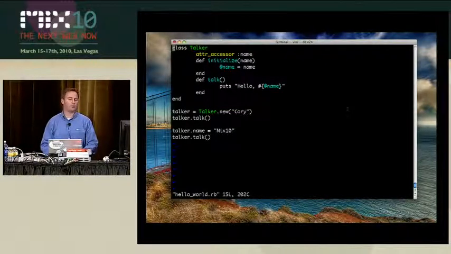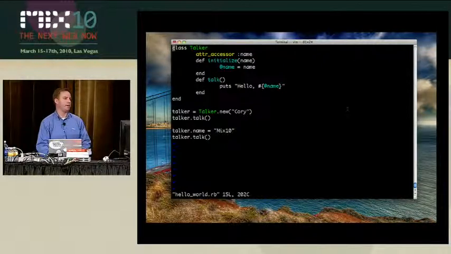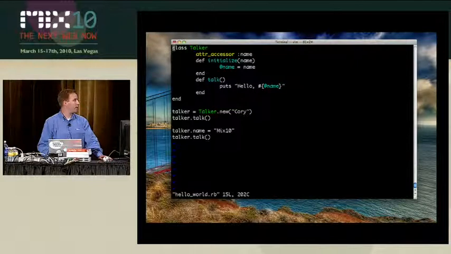So this is a typical Ruby class. Ruby is an object-oriented, dynamically typed language. We're creating a class called Talker, and we have an attr accessor, which is effectively like a property in .NET. We have initialize, which is the constructor, and we've defined a method here called talk. Then in this same file, we're instantiating an instance of the object and calling a method on it, and then updating the object and calling the method again.